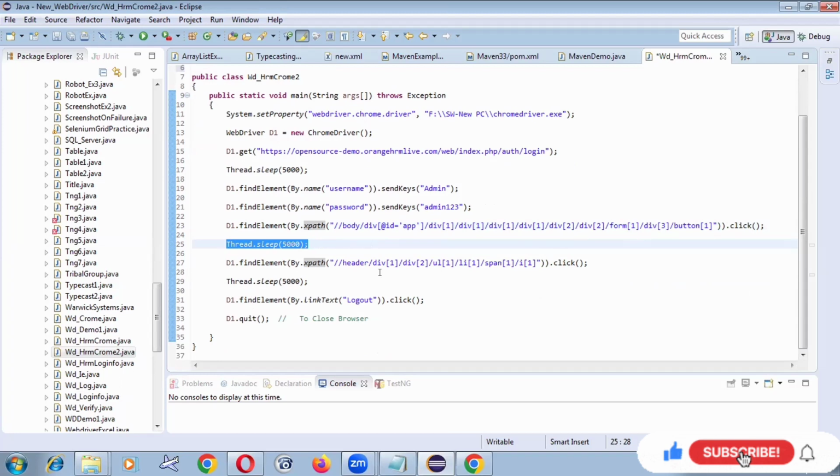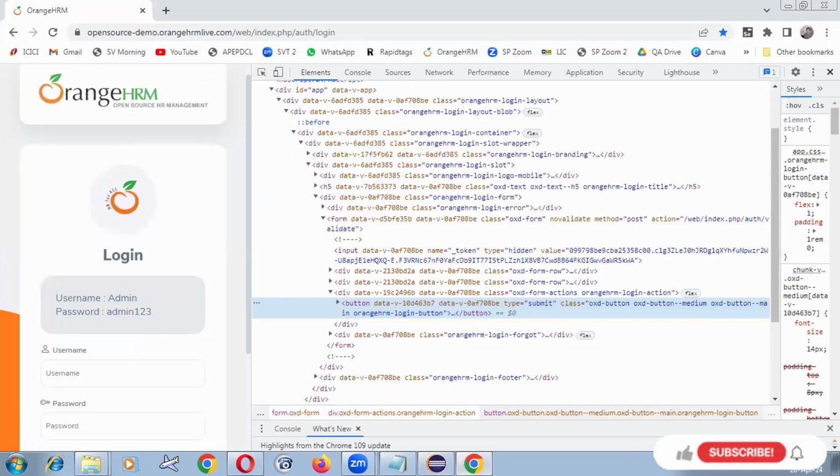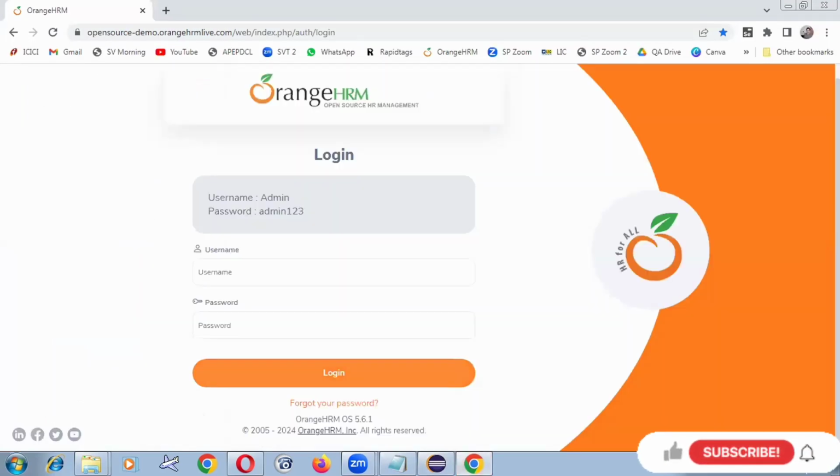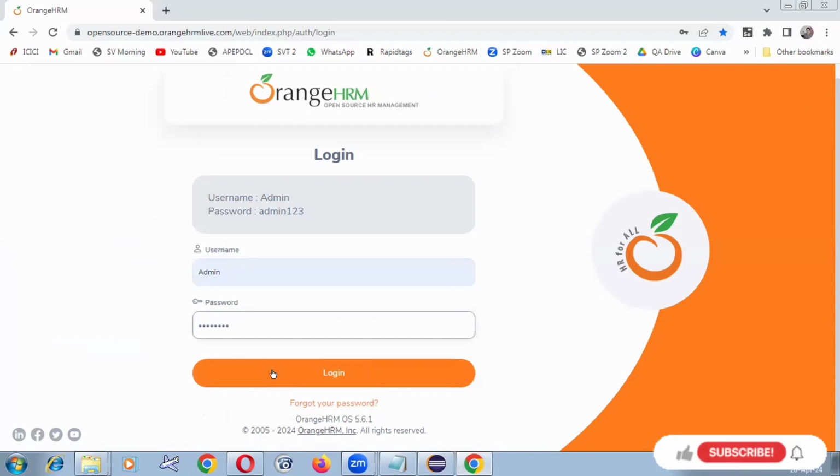So now I want to write the code for logout. Now for logout, how many clicks? Two clicks. One click on the drop down, another click on logout. I'll show you again. Say, username is admin. The password is admin123.